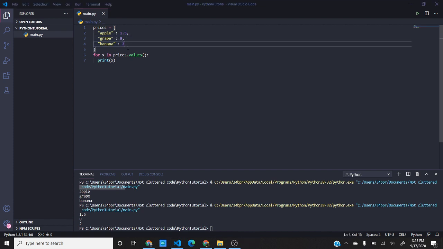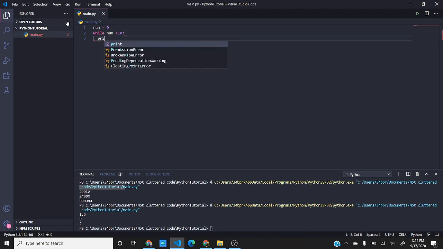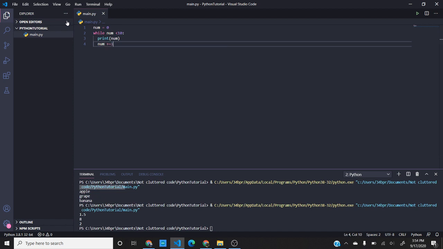So now let's look at while loops. While loops are kind of similar to if statements in that they only execute if a certain condition is true. So I'm just going to set a number equal to 0 for now, and then I'll do while num is less than 10. I'll say print num, and then num plus equals 1. Now let's see what this gives us.